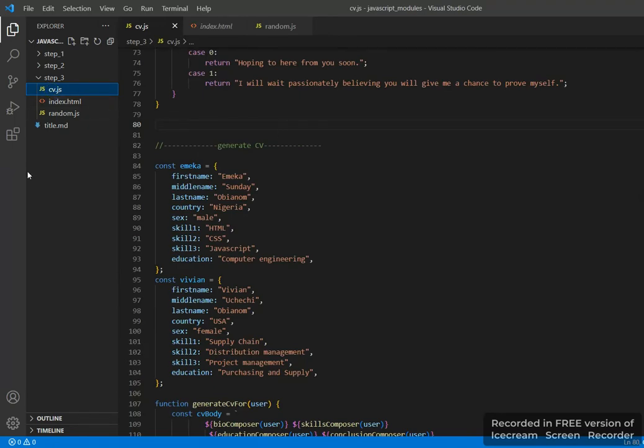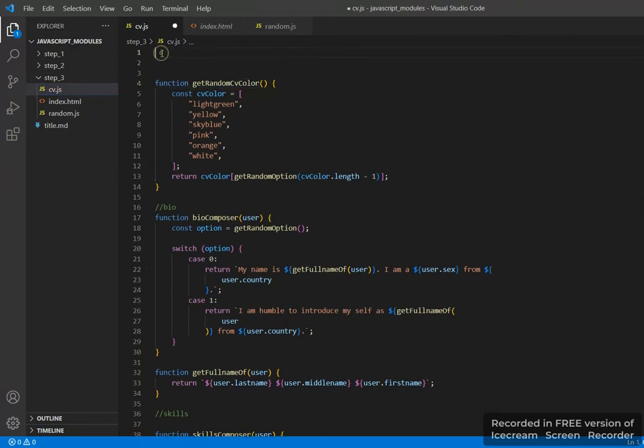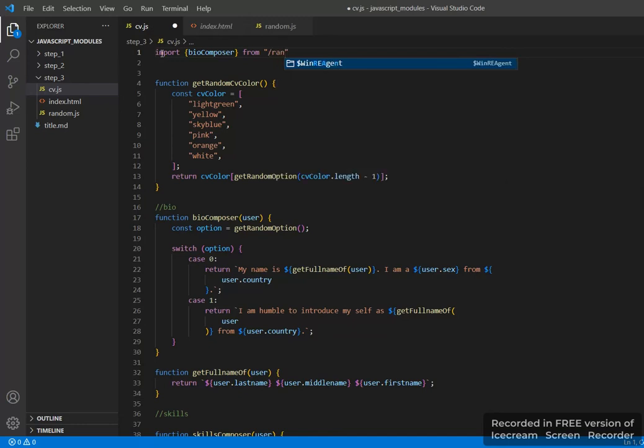So here, to make use of this inside here, we need to import it at the head here. We make use of the statement called import. We use this destructuring statement here. Then we do bio composer. We import it from this file, the file called random.js.